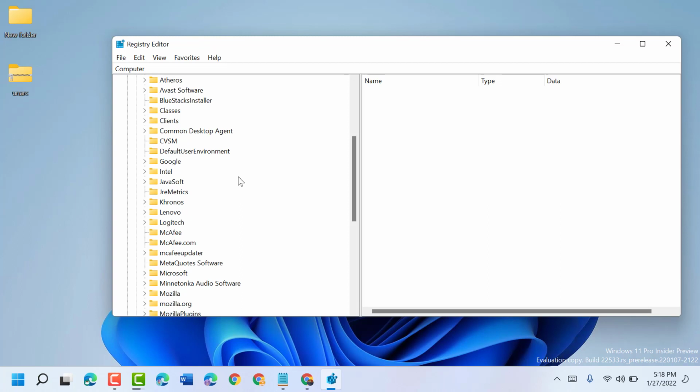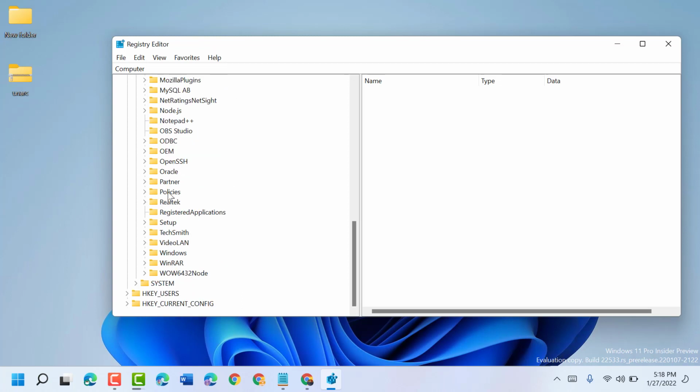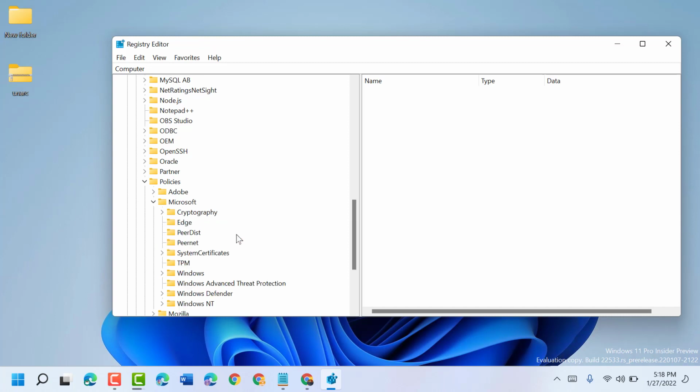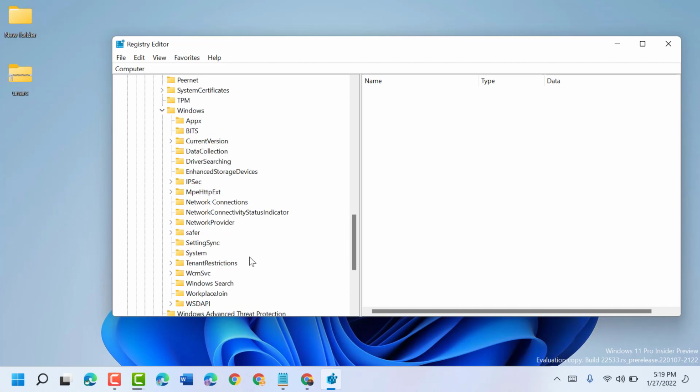Now in here expand Policies. Now expand Microsoft. Now expand Windows. Now expand System. Now double click on System.